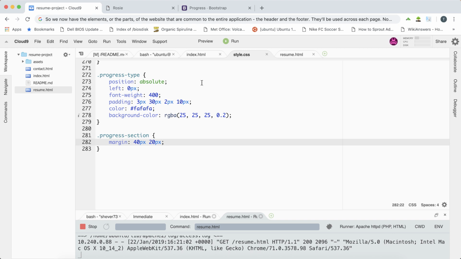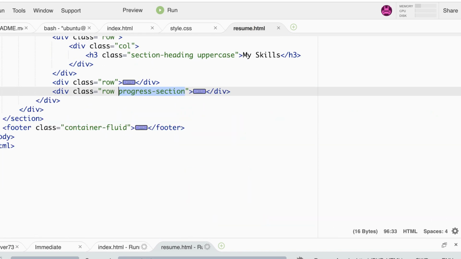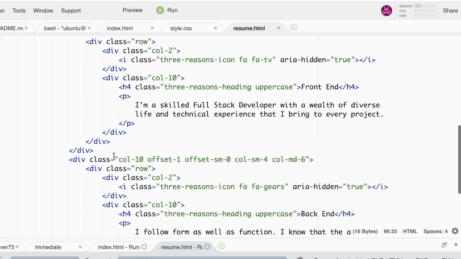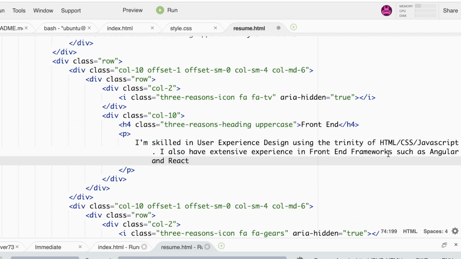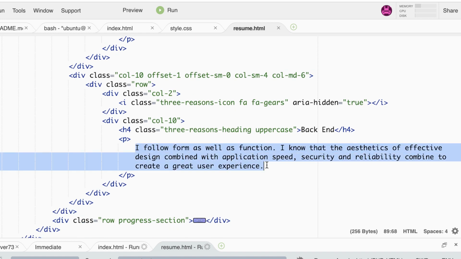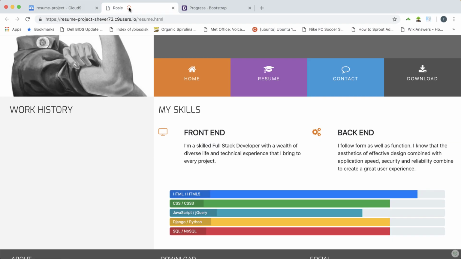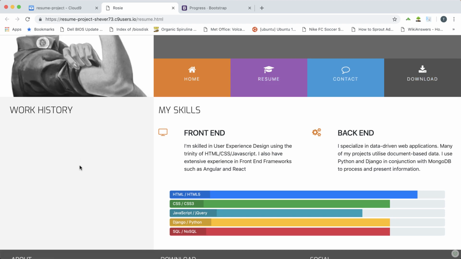So now let's just paste in some text to adjust our front end and our back end descriptions. So I have this text already. I'm just going to paste it in. You can add in any text that you want here. And we'll do the same for the back end. And paste in the text that I have already. So now when I save that and refresh it, we have a nice, simple, yet visually appealing page.